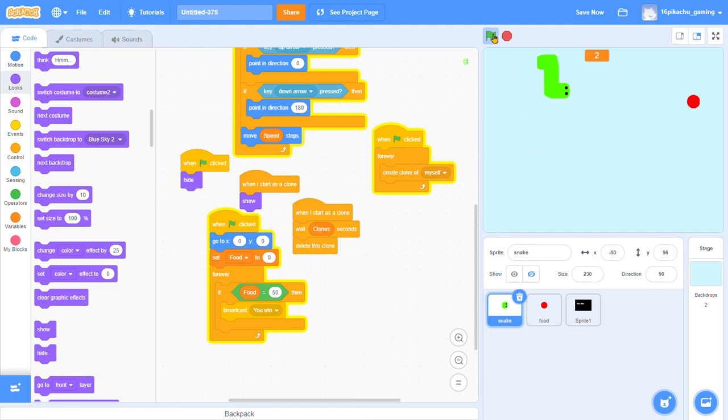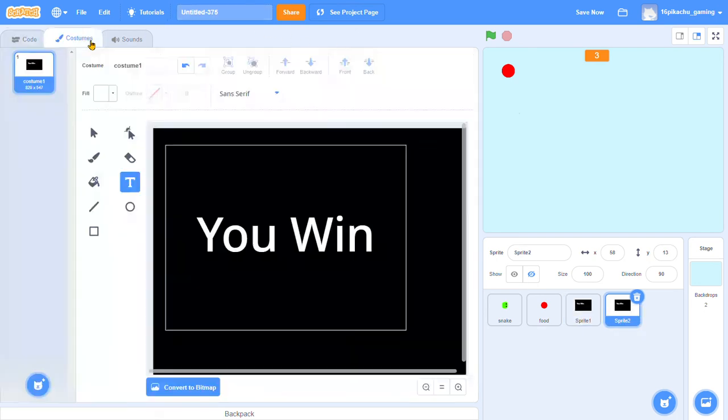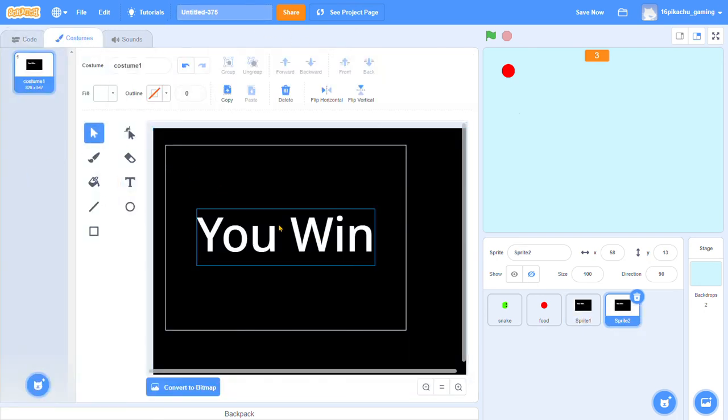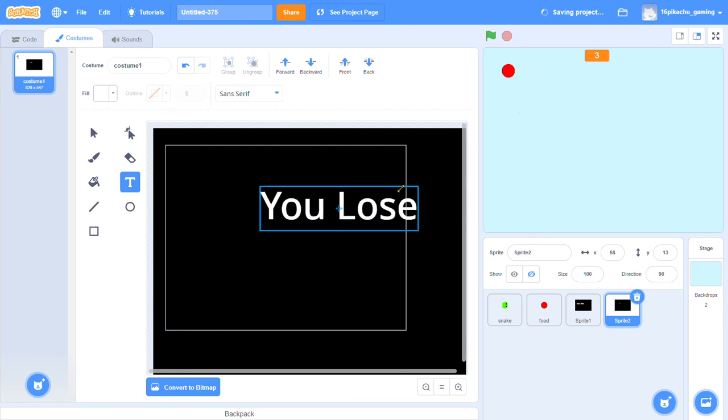Now let's make a you lose system in our game. For making that, we will have to make a sprite just like this, but instead of you win, we will have to put you lose over there. So we will just delete this and then we will say you lose. Okay. Now we will make it bigger.